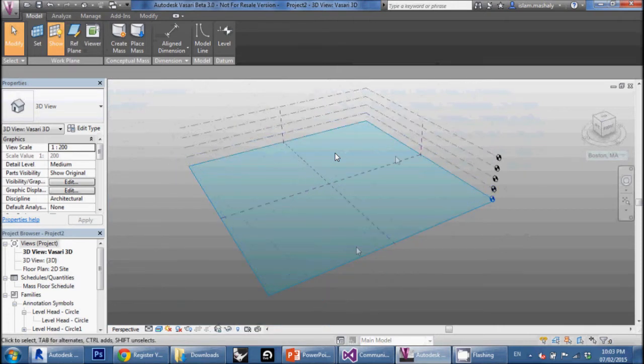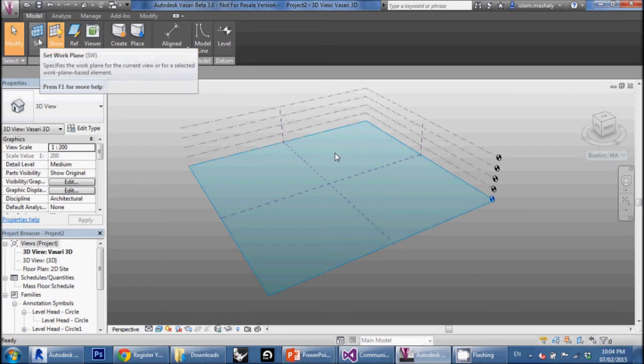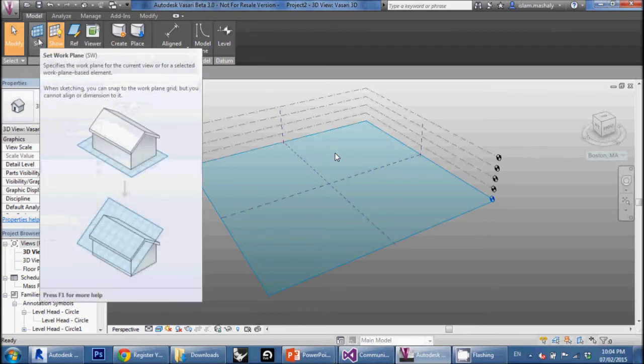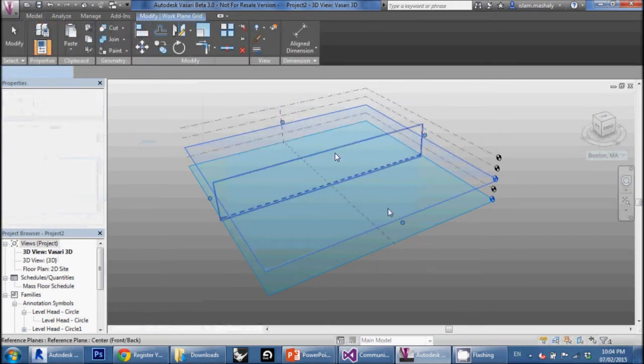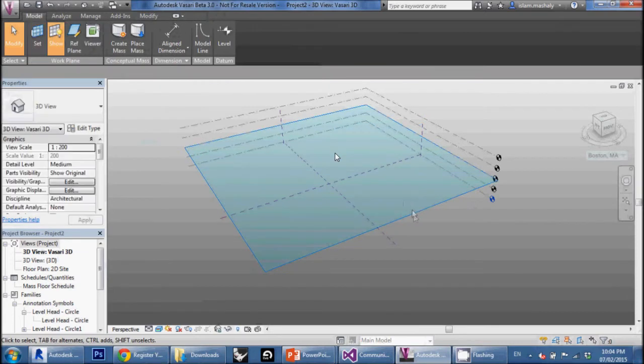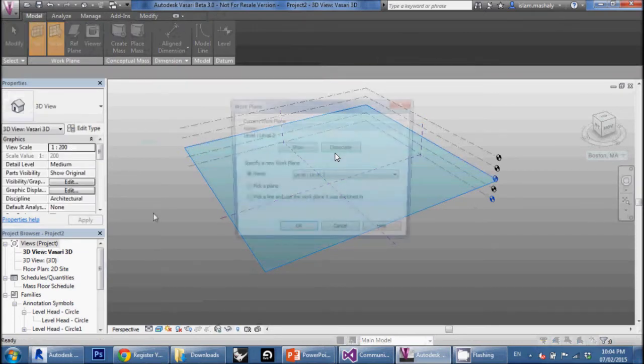As for this blue plane, this is the working plane that we're working on. If we come here and see in this model tab, we can see the first working plane, and we can show it or hide it from here, and we can set a new working plane to work on. So for example, we want to change this from level 1 to level 3, and press OK. This is the working plane that we're working on now. Okay, let's get this back to level 1.